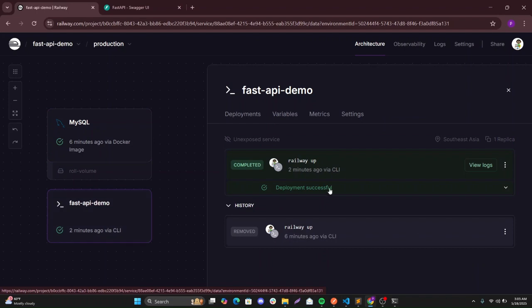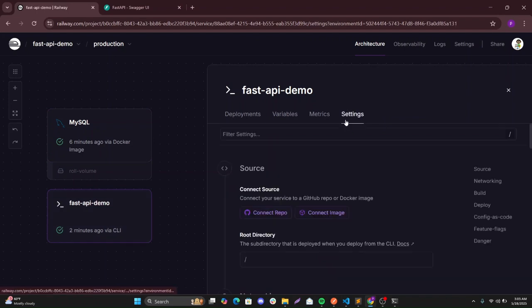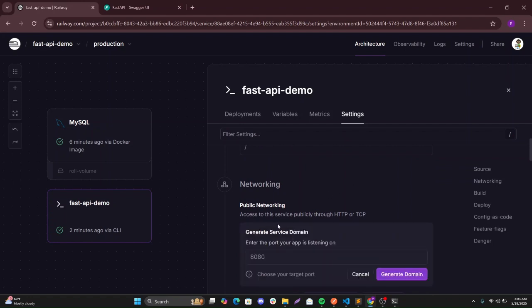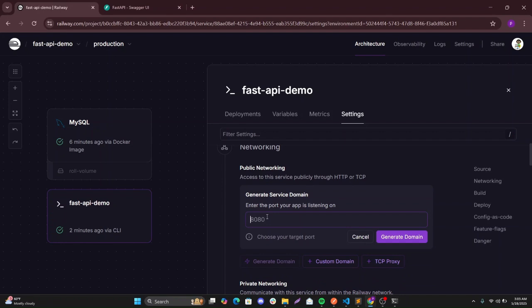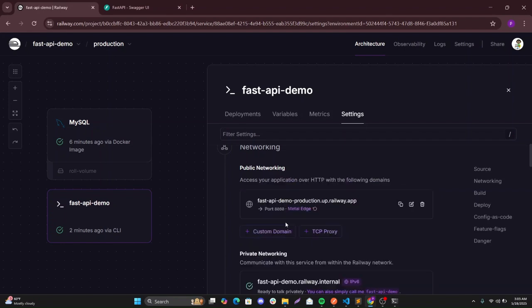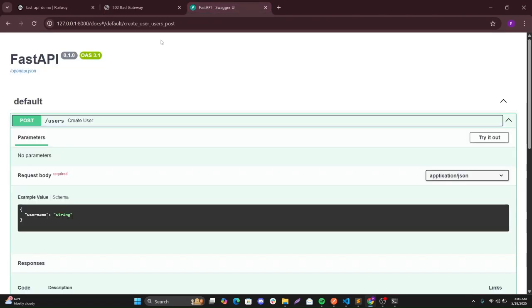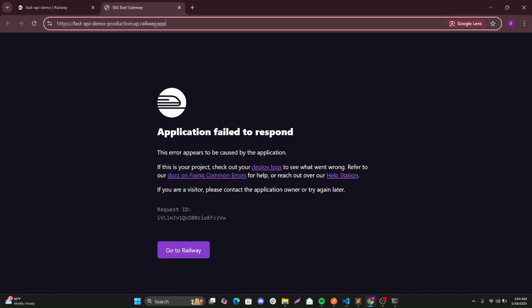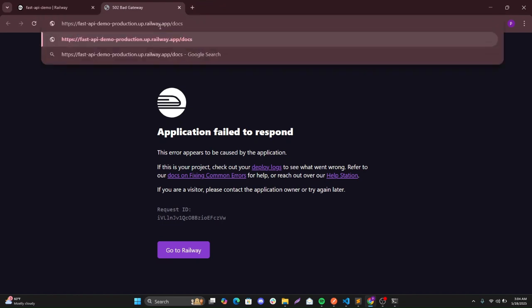And then coming back here, we can start this. Let me just manage the domain. It can run on port 8080. Then generate domain. Let's just hit this. So this is what we had locally when we went to create user. This, not yet.